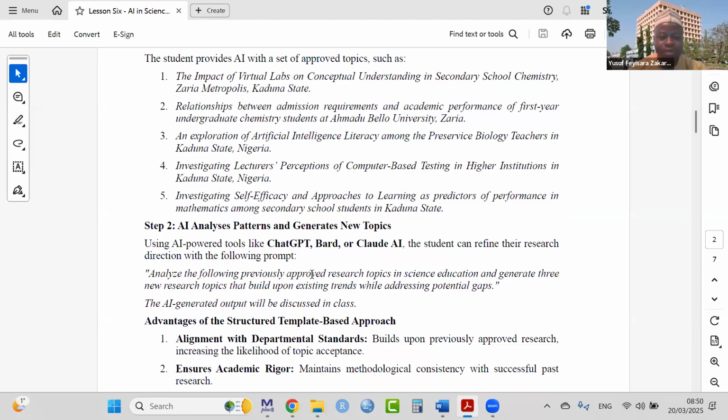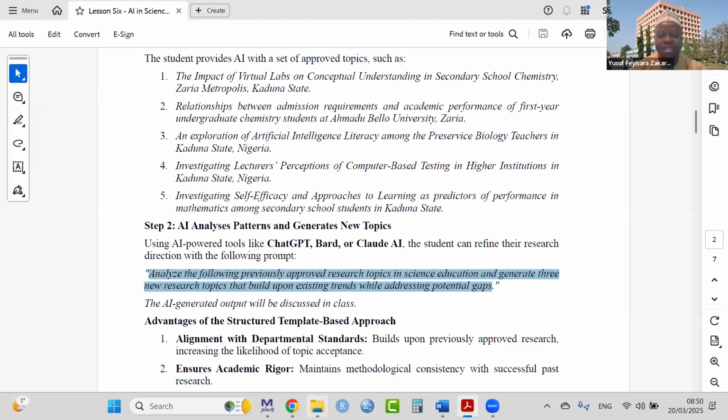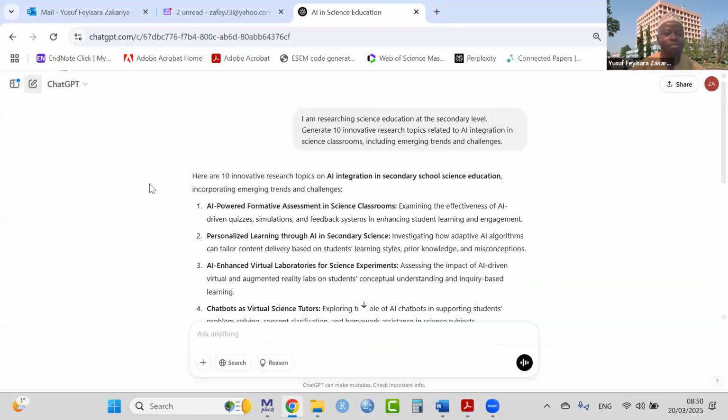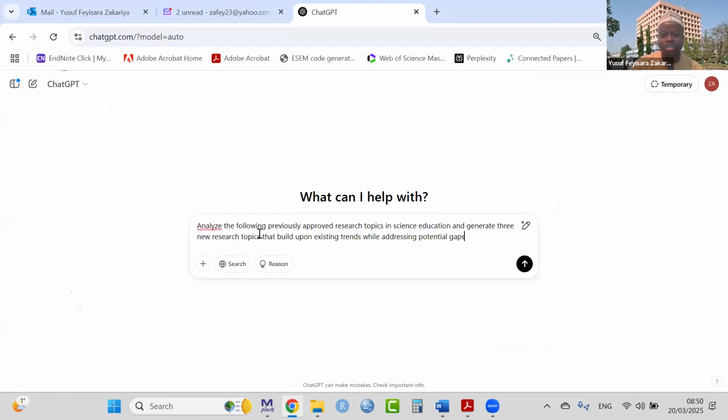Analyze the following previously approved research topics in science education and generate 3 new topics that build upon existing trends while addressing potential gaps. So I'm going to copy this. Then you have to show the ChatGPT the topics too. So I'm going to copy 2 things now. The first thing is the major task that I'm giving. I can open a new tab so that it will not interact with this one. So I have this. This is my instruction.